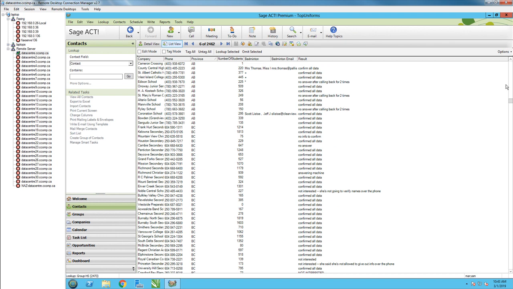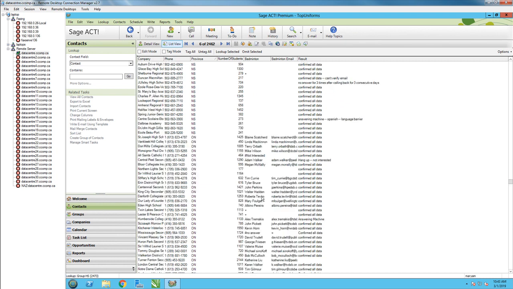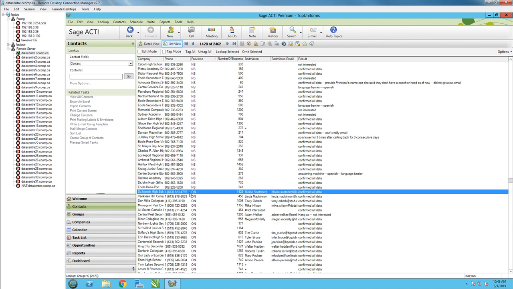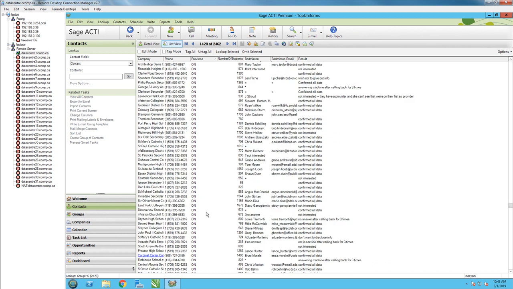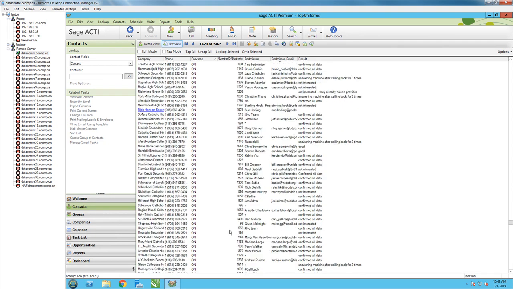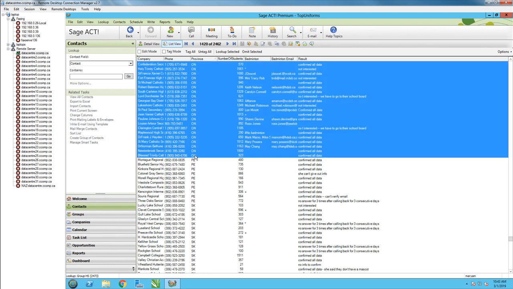Okay, you scroll down to go to Ontario. Let's start from here, okay? You click on the first one, just one click. You scroll down to the end of Ontario, which is here. You just click Shift and then click. So all of them are selected. Shift and click.